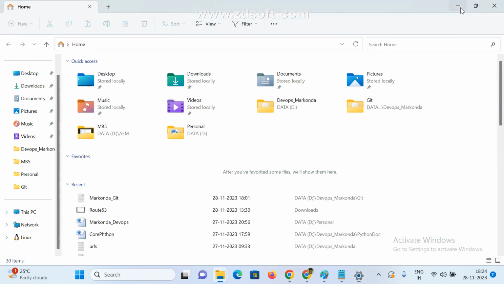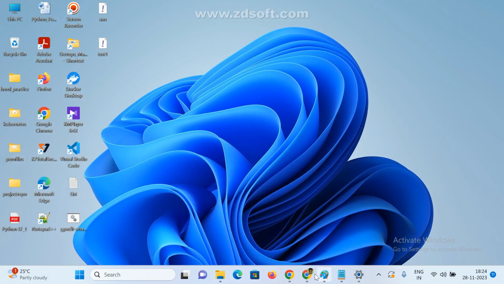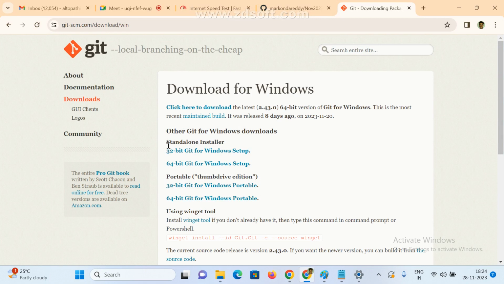Now we need to download the 64-bit version. Suppose your operating system is 32-bit, then we need to download the first one. My operating system is 64-bit, so I click on 64-bit. Now see here, this is very simple software, guys. It is a simple package, only 10 MB or 15 MB. It is downloaded. See here, download is done.